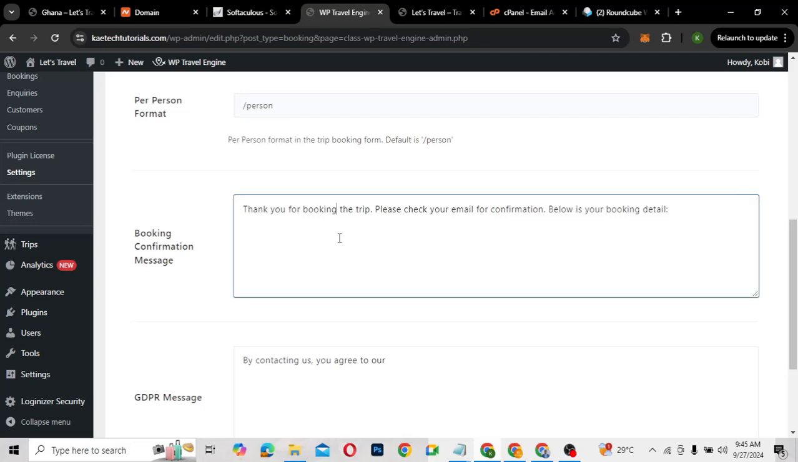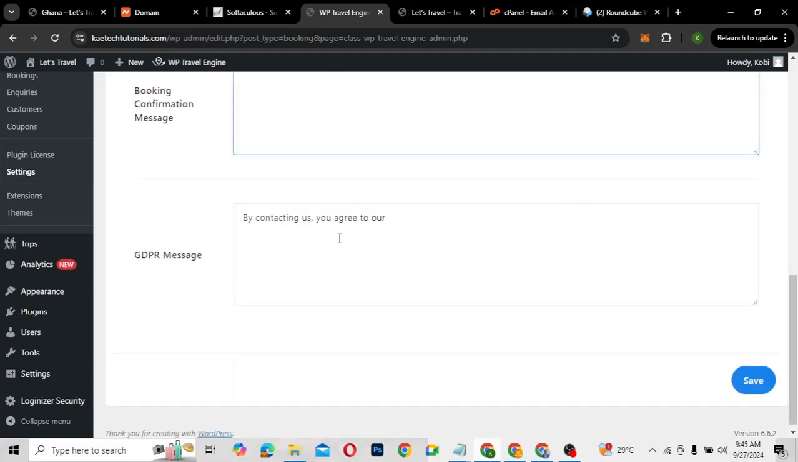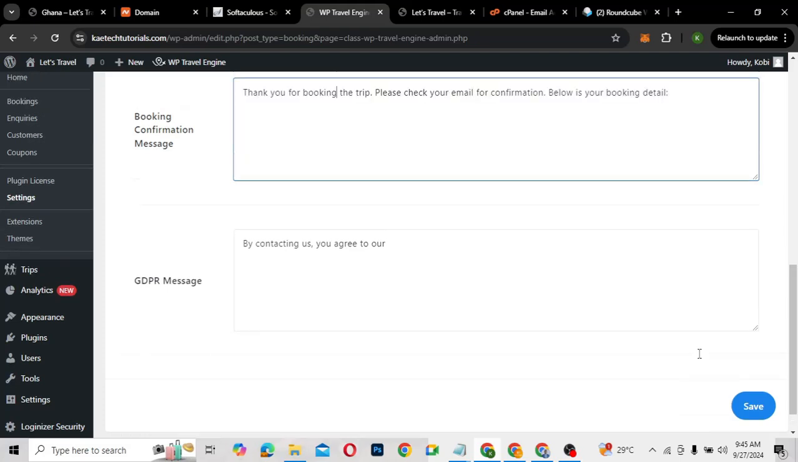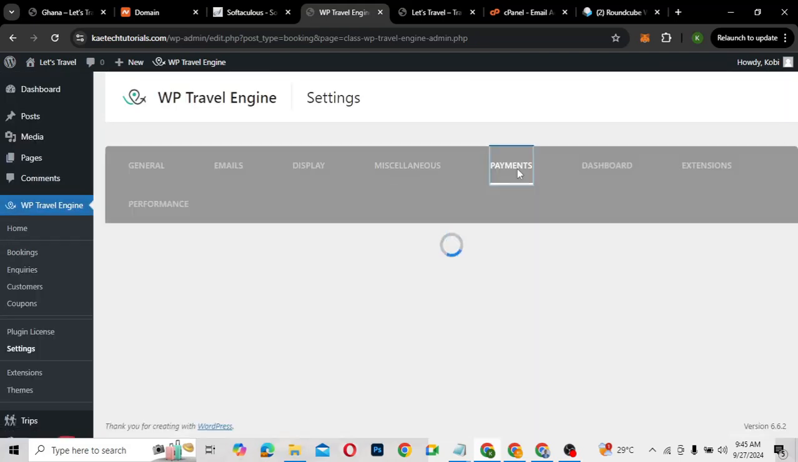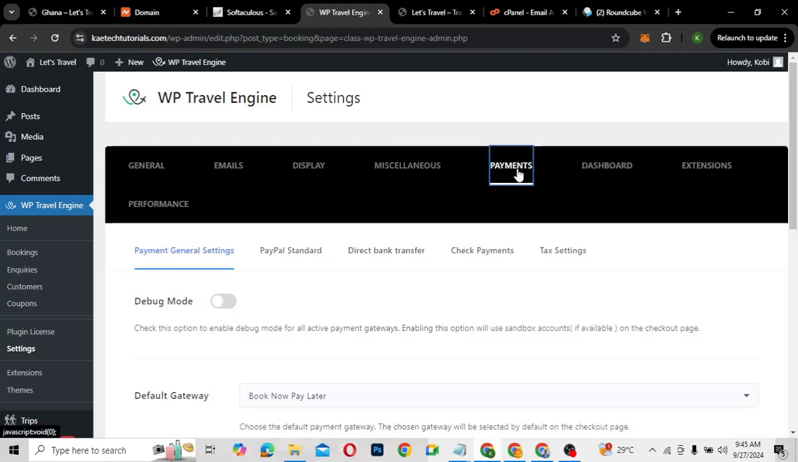So you can add on or delete everything, and then you can go ahead and write whatever it is that you want to write. And then also, the GDPR message can be stated or typed over here. So if everything is okay for you, just click on save and then you are good to go. Now let's go to payment. Okay, so let's click on the payment tab to see what the payment settings have for us.